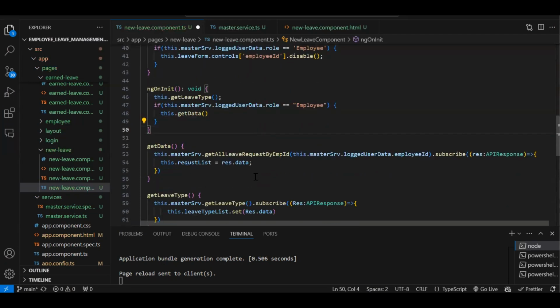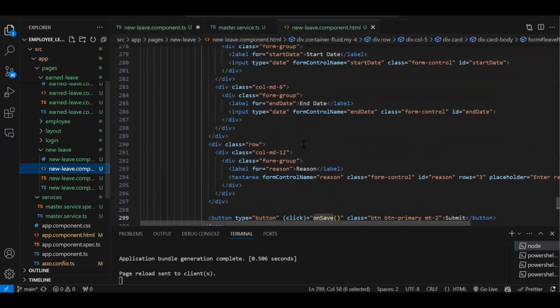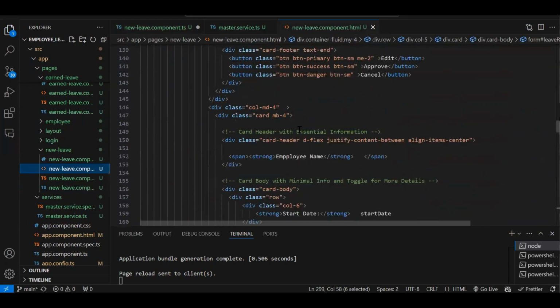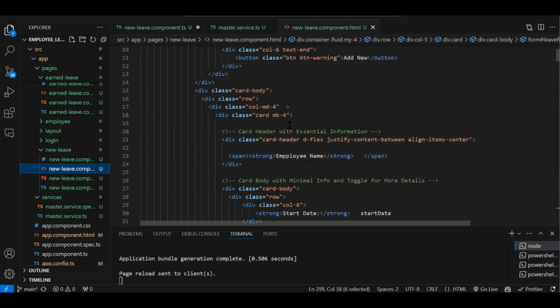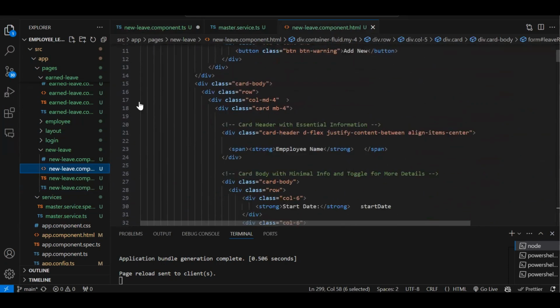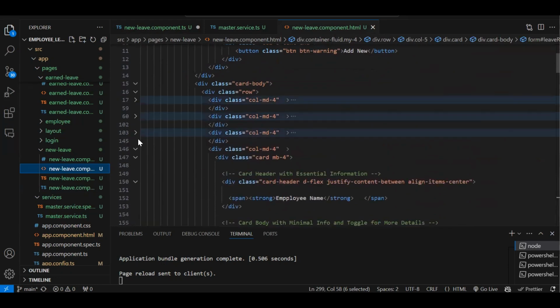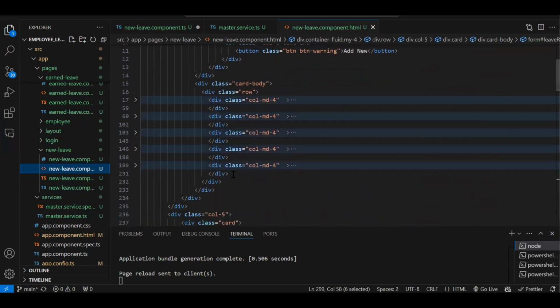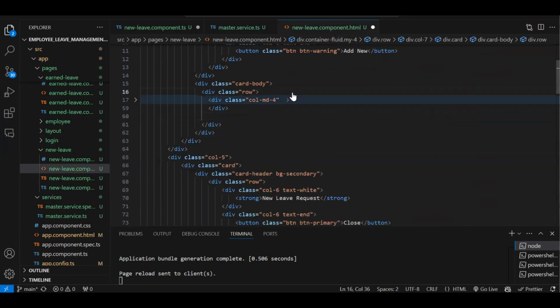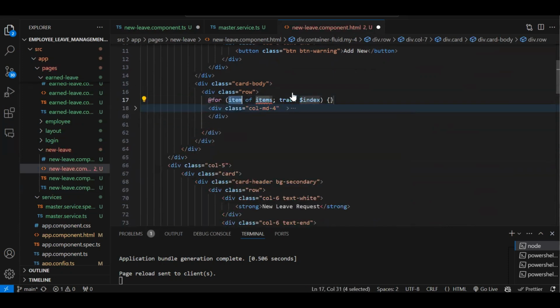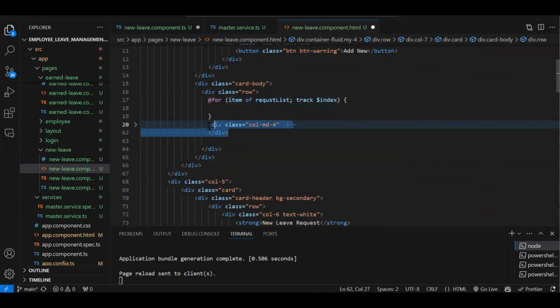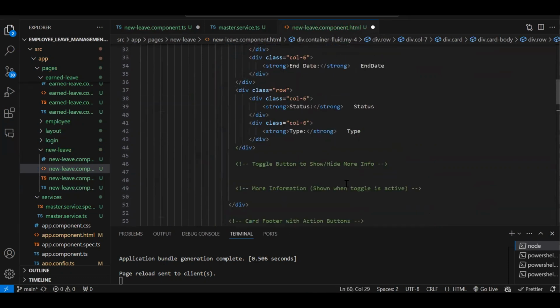Okay. And this data we need to show in the card format. So let's bind that also. So our basic thing will be done. Let's remove the static content and the for loop. And this column we need to move into our for loop.